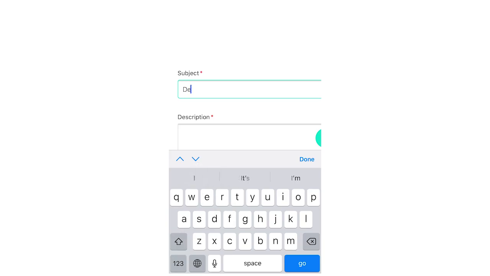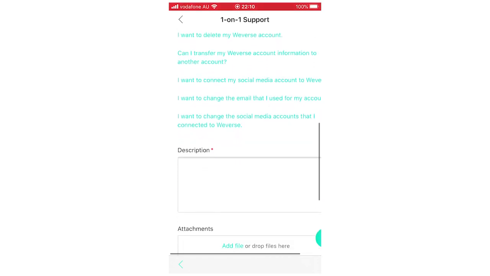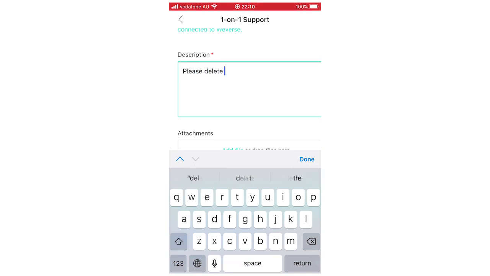Then type in the subject. You want to go ahead and just say delete my account for the subject. And then you want to scroll down past these suggested articles. You don't need to click on any of them. You want to go down where it says the description. Right there, and then what you're going to want to type in there is something along the lines of please delete my account and all the data with it.